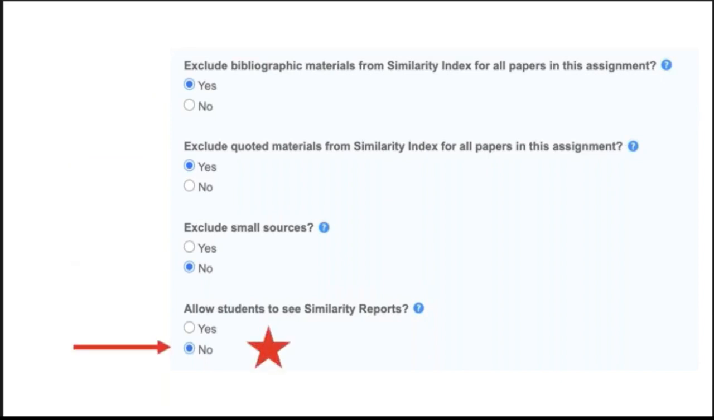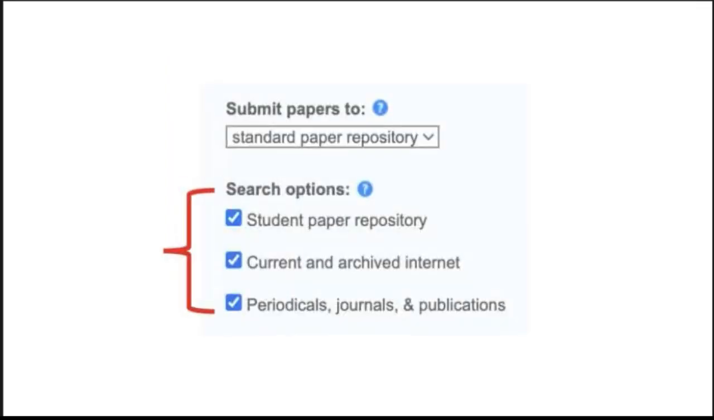I put a big star on that. I would leave that as a no, unless you're really going to coach them and guide them with it and teach them with it. All of this, I would just check all of it. It's limiting where it's searching for similarity. I don't know any reason why you wouldn't want it to search everywhere. So I would leave all that.